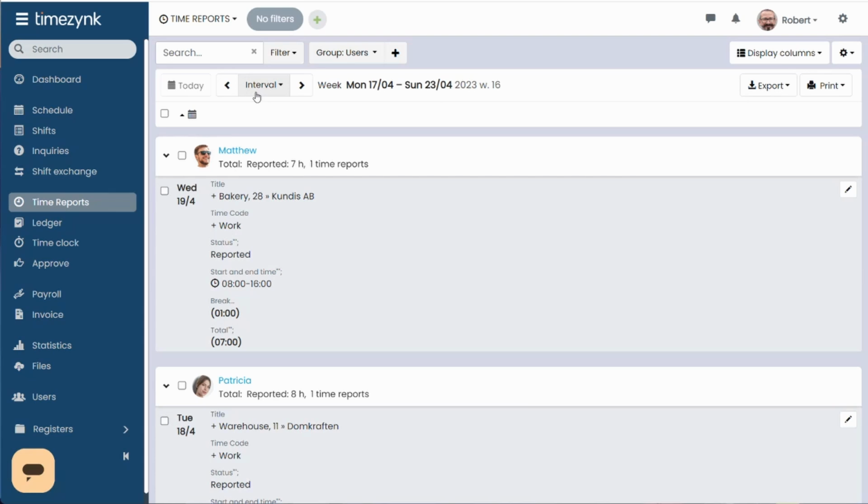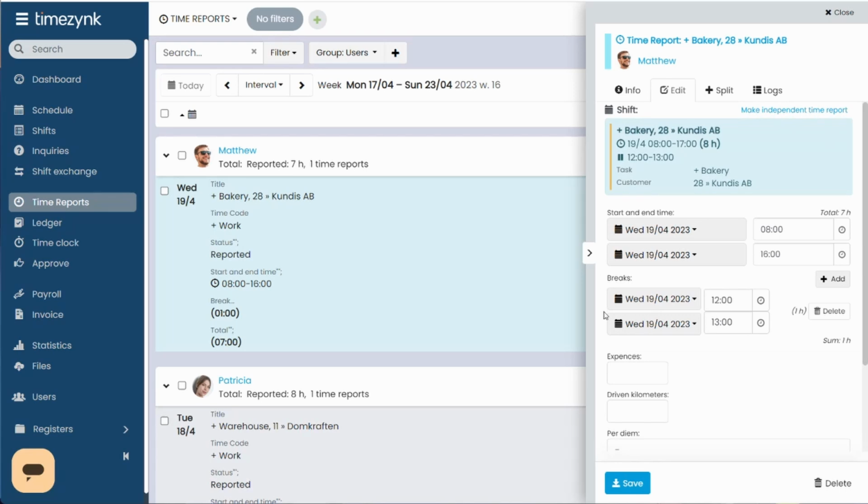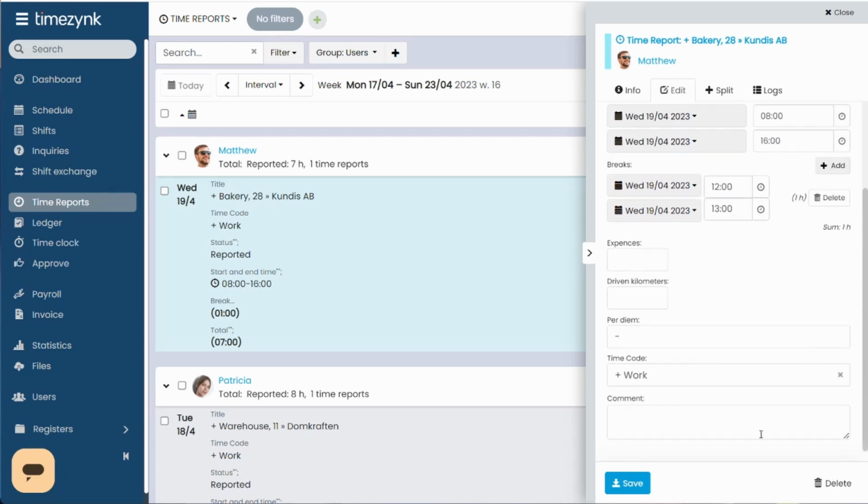The other way is to click in the left menu here on time reports. And for the interval that you have chosen, you will now see all the time reports that have been made. And you can see the specific information as well. If you want to change something about a time report, you click on the little pen icon and then you get the same view as you did in schedule view. When you're done, you click on save, or if you want to delete the time report, you click on delete.